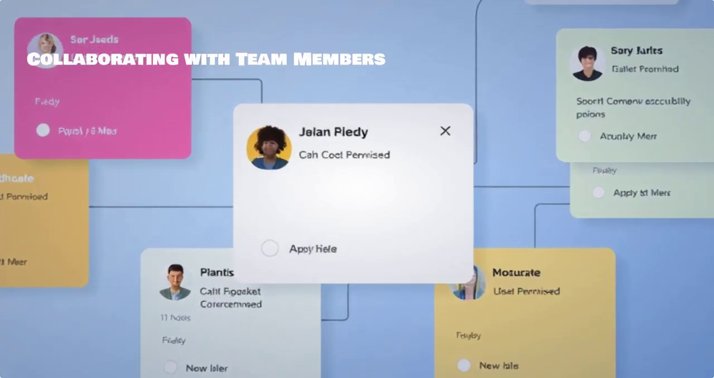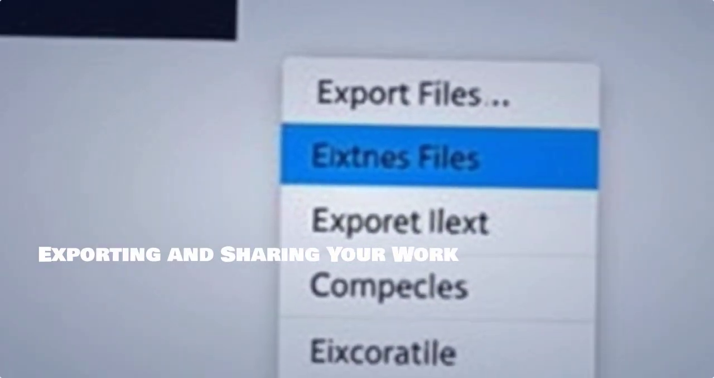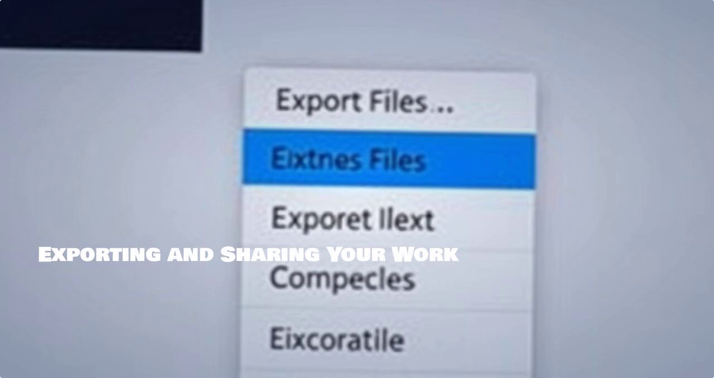Collaboration is key. Learn how to share your projects with team members and adjust permissions to ensure smooth teamwork. Once your project is complete, it's time to share. We'll cover the export options and best practices for sharing your work.